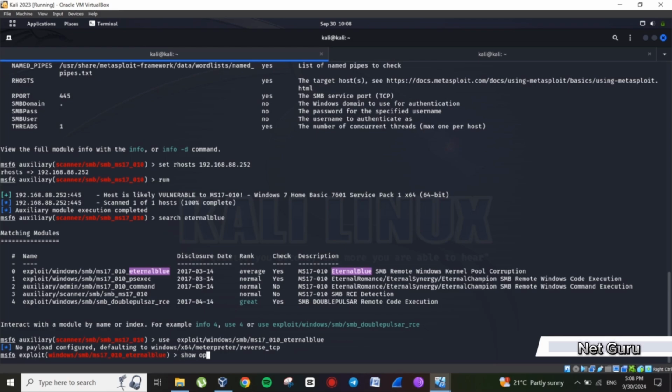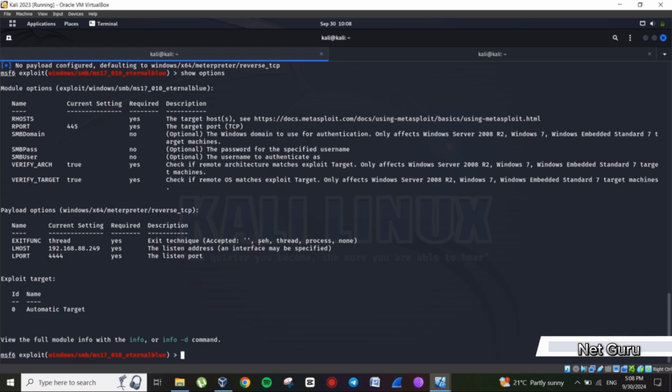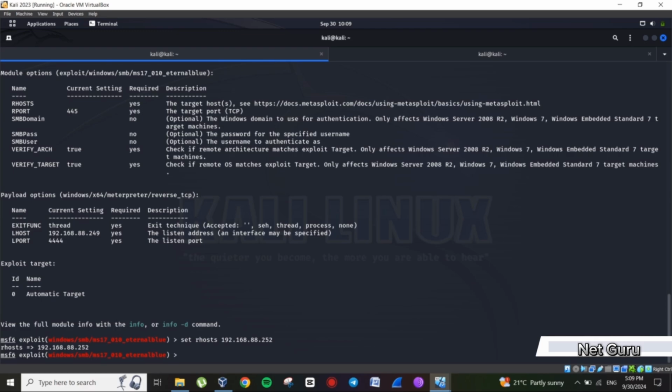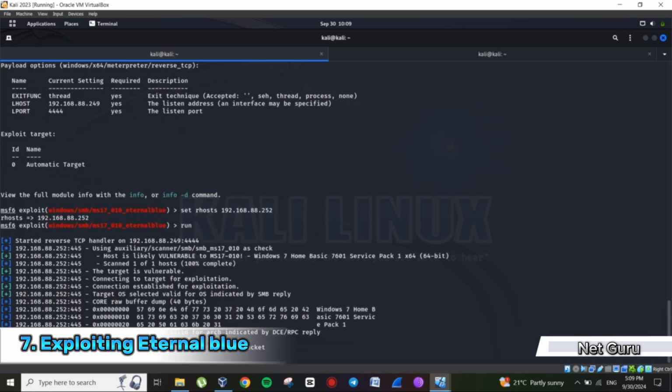Let's check our options. Okay, the only thing that we have to set up is RHOSTS, which is our Windows 7 IP address. So set RHOSTS 192.168.88.252. It's done. Okay, we have everything set up. Our LHOST is our Kali Linux machine, LPORT is 4444, and RPORT is 445, which is the SMB port number. Everything is good. The only thing that we have to do is run it, because everything that we set up is great. So I'm just going to press run.